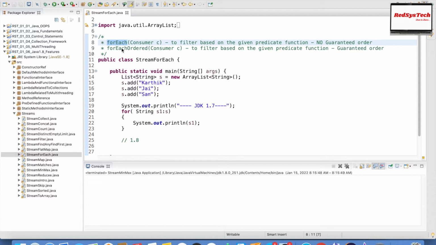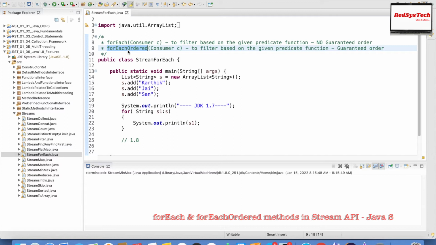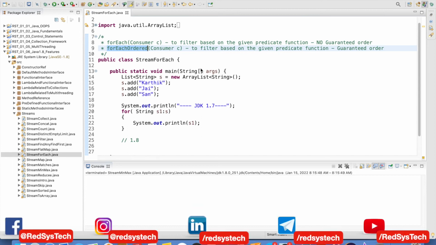There is another method called forEachOrdered. The difference is it does the same thing, but there is a guaranteed order, whereas in the case of forEach the order is not guaranteed. So typically what they implemented internally is that they apply the forEach logic first and then they do sorting, as simple as that, right?